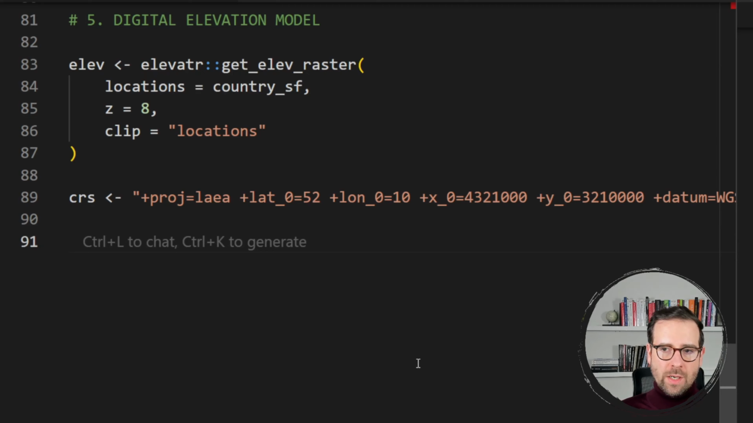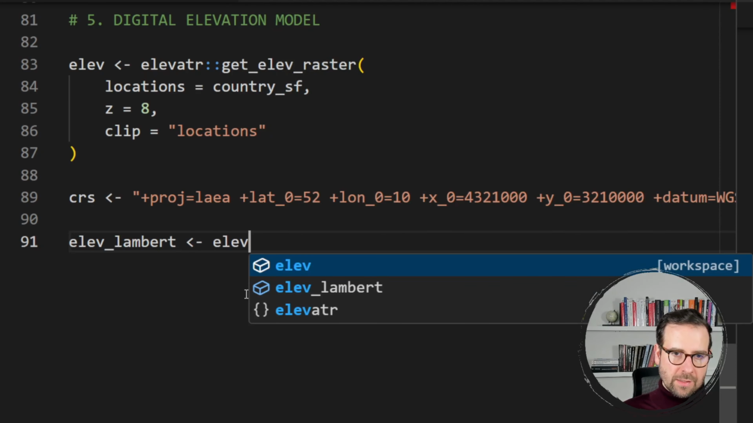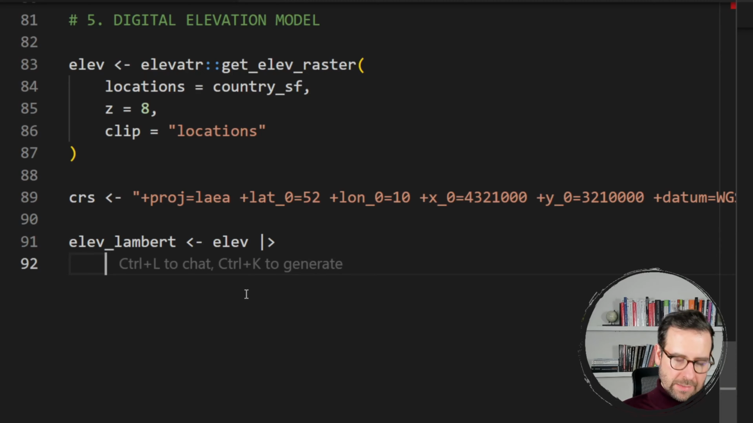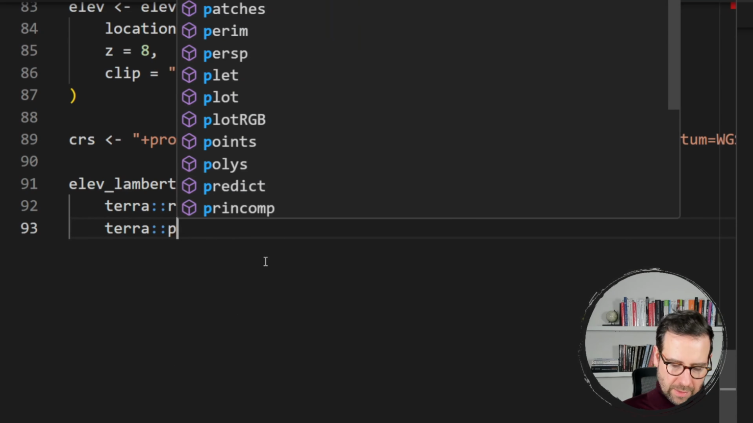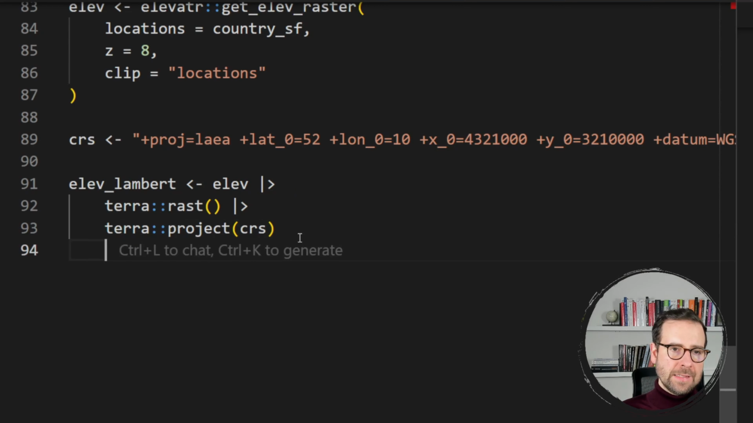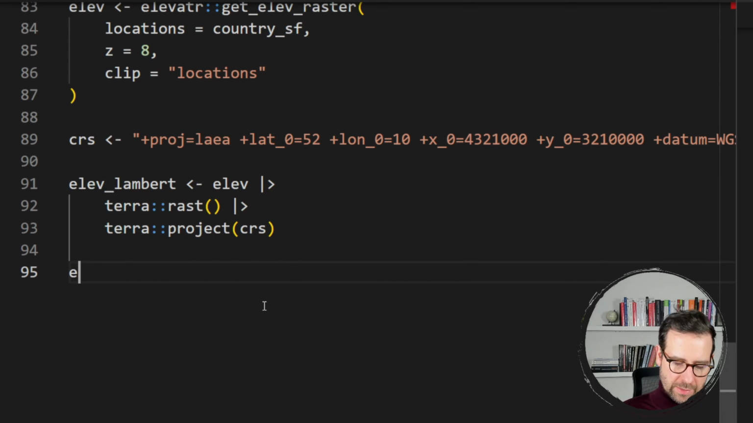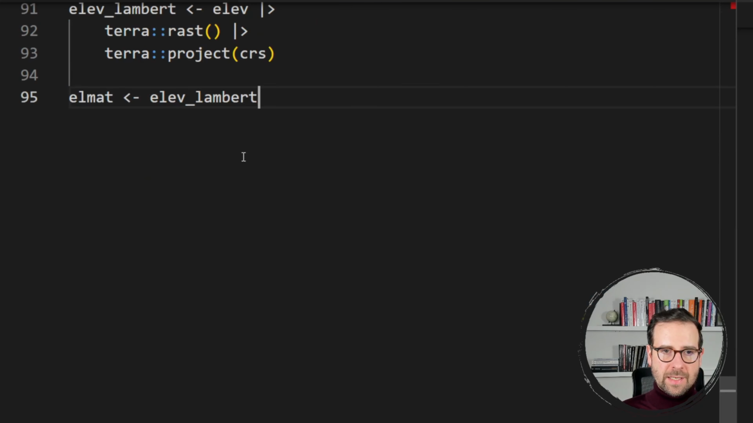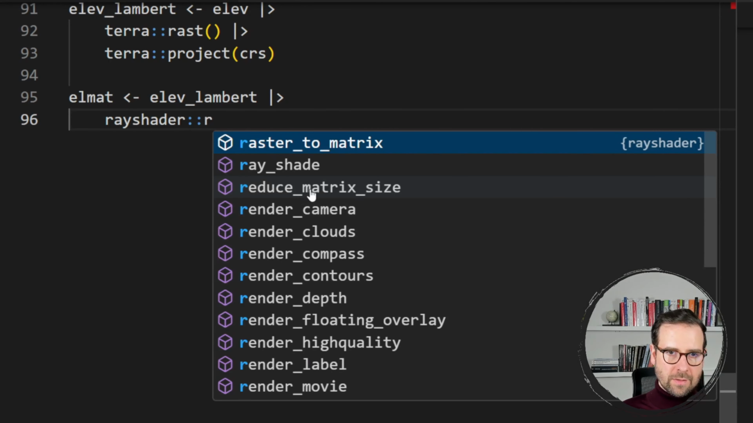Now going back to this one, what we're going to do, as I said, is reproject. I'm going to create here elev_lambert. I'm going to use this elev that we created and put it into a pipe. First of all, I'm going to coerce it into a terra object, a terra Rust spatial object, so that's why I'm doing this one. And then in the second step, I'm going to use terra project and reproject it into this CRS here. And then in order to work with rayshader, we need to transform this into a matrix. So I'm going to create here lmat, a shorthand for elevation matrix, and put this elev_lambert here, place it into a pipe, and then use rayshader and raster_to_matrix.